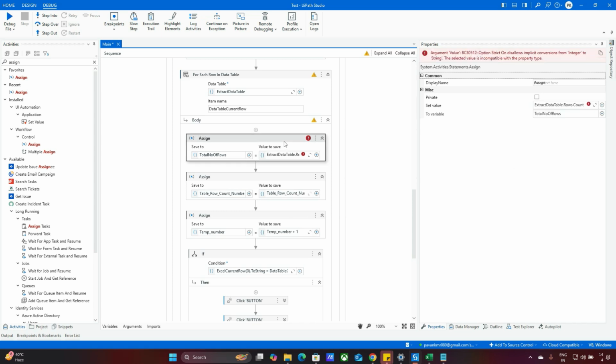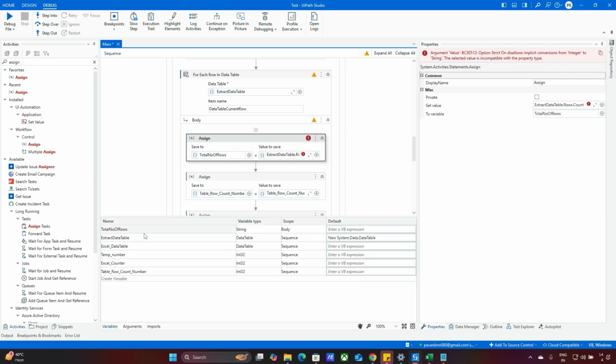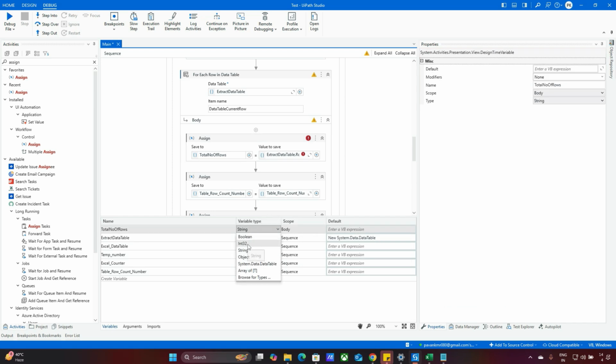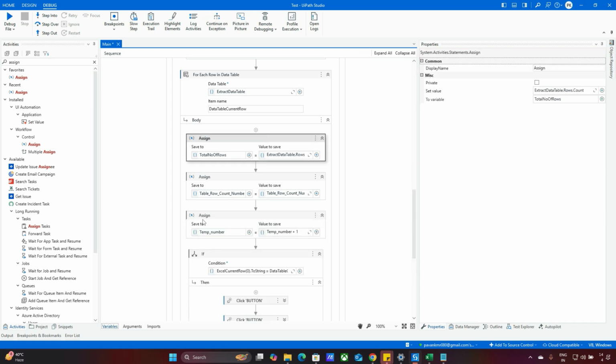Select this rows dot count. So I need to convert this to the number. As of now it is in the format of string, so I just convert this one. Okay, now we declare some 4 variables.